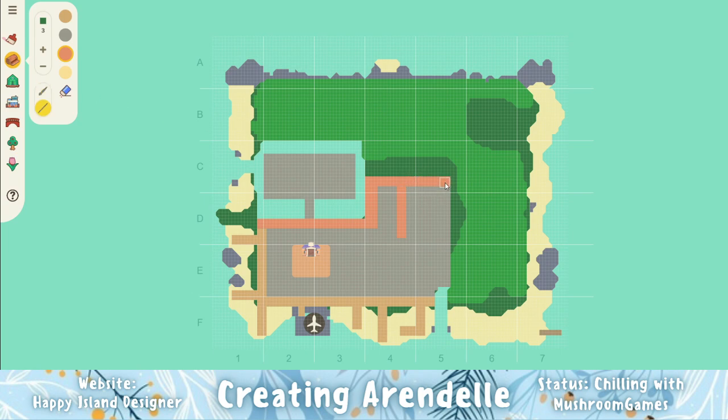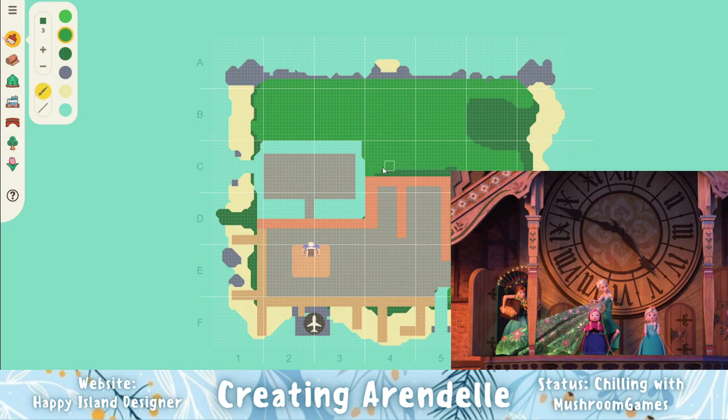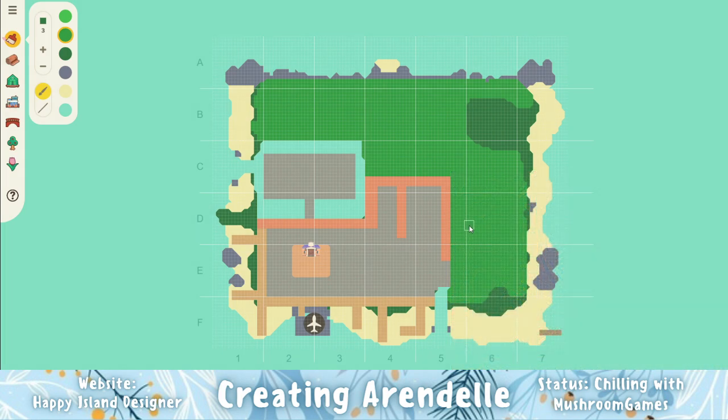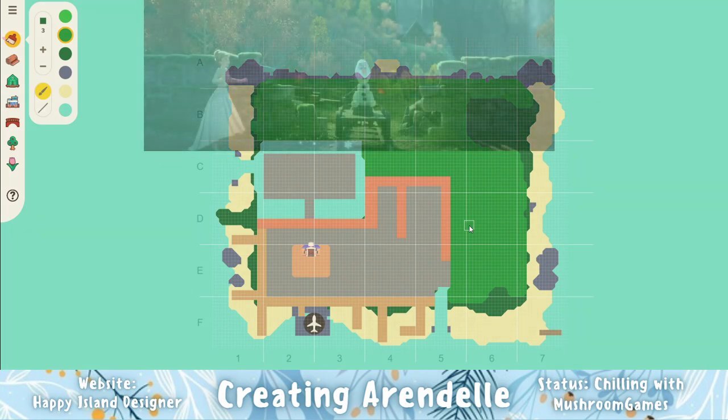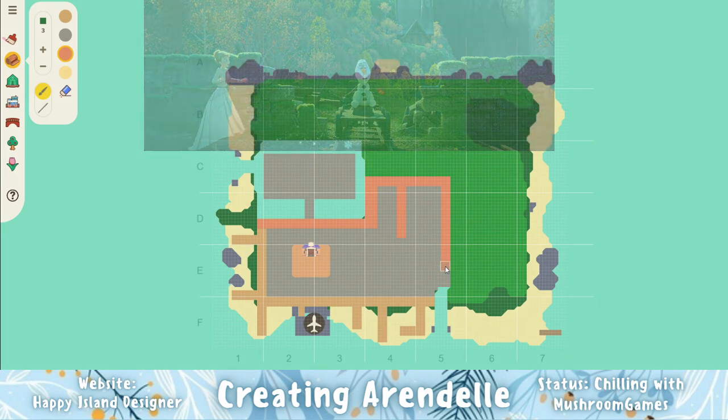So the area I have on the left side in between the two buildings is gonna be where the clock tower is. So this is where Anna and Elsa sing in Frozen Fever, if you watched it. And that was where Elsa was gonna fall off the tower. So where I have my cursor right now is gonna be for the more rural area of Arendelle. So Arendelle has a city-like area, and then they have a more rural area.